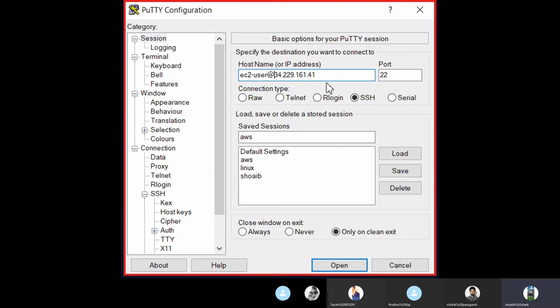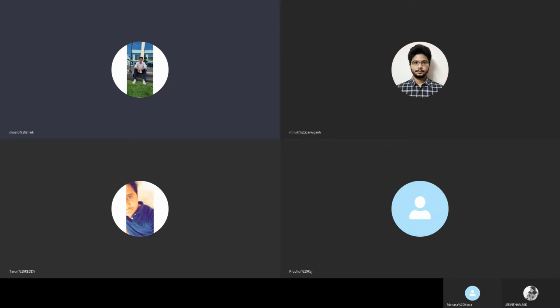So now we have done everything. Just click on Open. It is asking us for confirmation. Just ensure that we trust this connection.